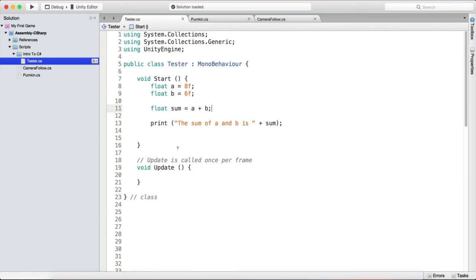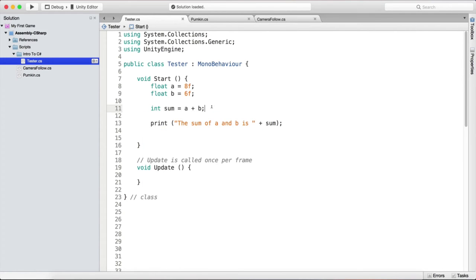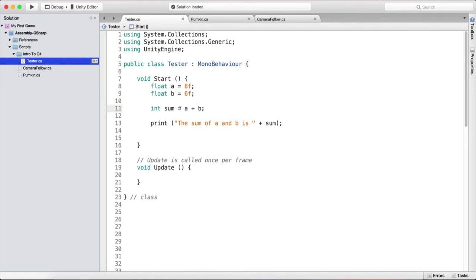But if we try this, if we say int sum is equal to a plus b, this is not going to work. If we go back here, it says cannot implicitly convert type float to int. An explicit conversion exists. Are you missing a cast? What does that mean? Well, that means that we cannot put these two floats or calculate them and put them in an integer. We cannot, except if we cast them.